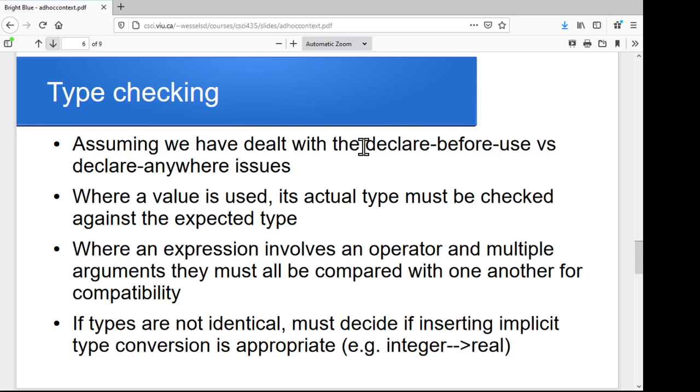But whatever the situation is, when we see an actual use, we have to compare the actual type for the thing at that point with the types that we were expecting, the types that were valid. And again, if we've got multiple arguments and an operator involved, then we have to make sure that the types are compatible with one another for that operator. If the types aren't exactly what we were expecting, then maybe we also have to say, well, gee, is there a reasonable implicit conversion I could make?